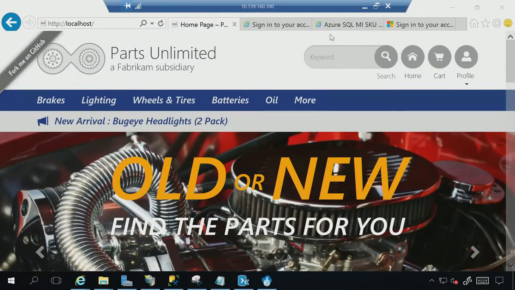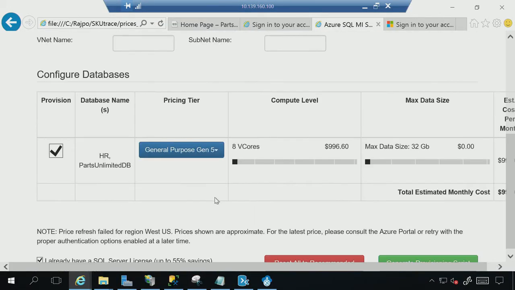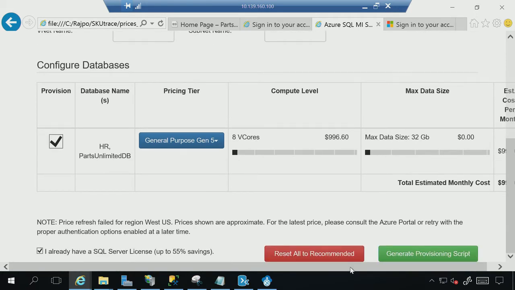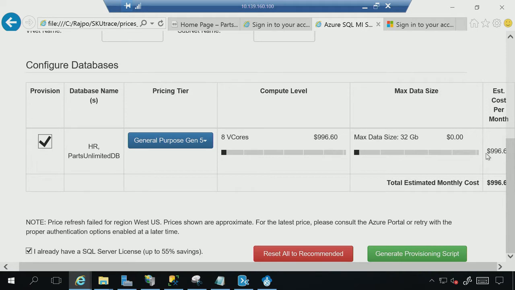So I can give you an example, a typical SKU that my DMA showed me here, which is this. It is telling me that for my Parts Unlimited database, it is recommending that I go with a General Purpose 8 vCore. That is what it is recommending. Not only that, it is also telling me the monthly estimate, how much it is going to cost me. And it also gives you an option: if I already have SQL Server licenses, hybrid licenses, then I'm going to get a discount out of those licenses, right? So that way, I know the size of the target. I also know how much it is going to cost me monthly. So I've got all that information now, right? So now I'm ready to migrate to Azure.